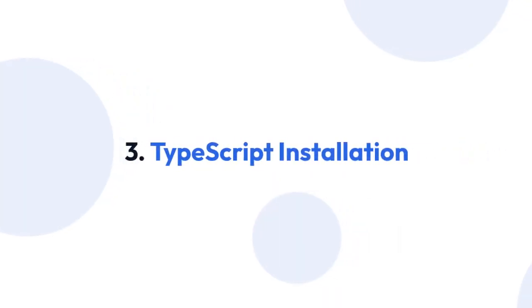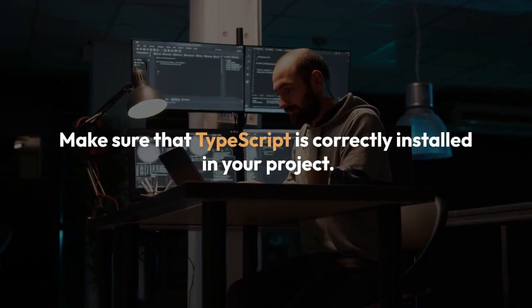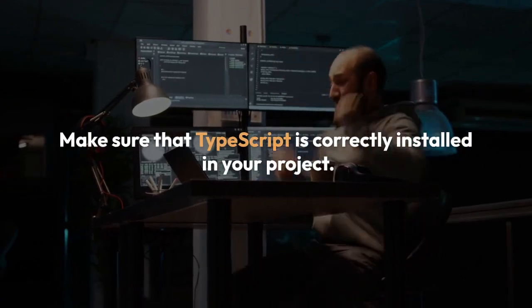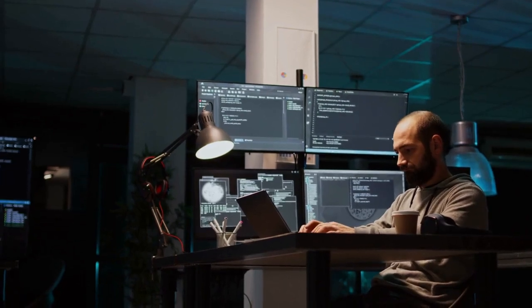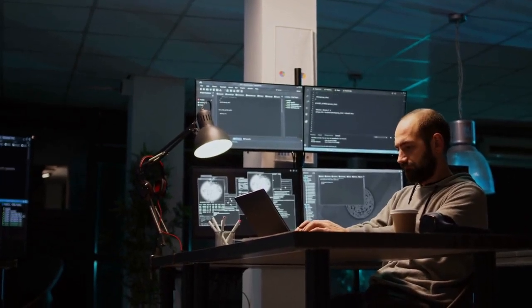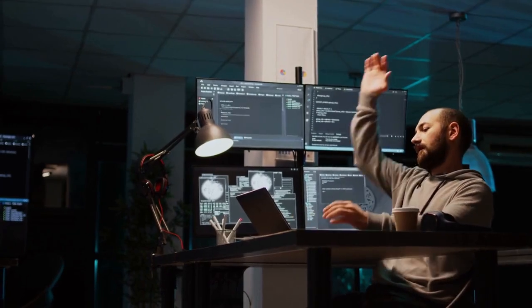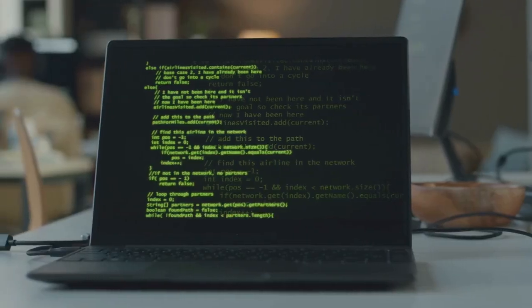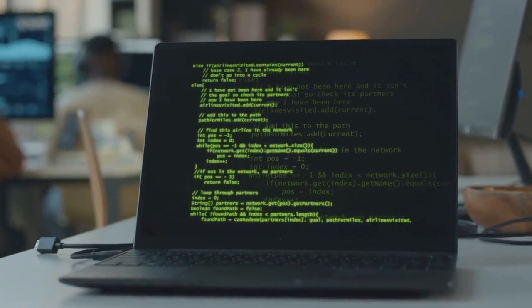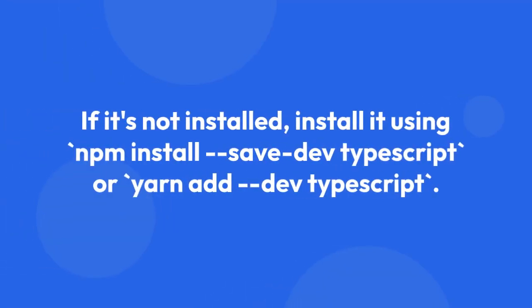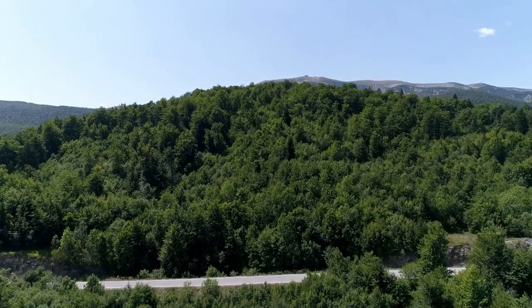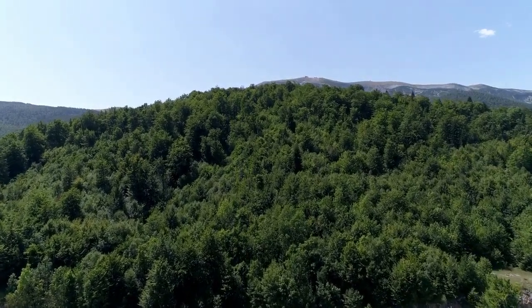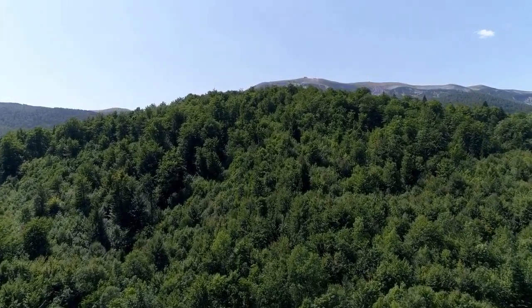3. TypeScript installation. Make absolutely sure that TypeScript is correctly installed in your project. Open your terminal, navigate to your project's root directory, and run npm list typescript or yarn list typescript. This will show you if TypeScript is installed and what version is in use. If it's not installed, install it using npm install --save-dev typescript or yarn add --dev typescript. Remember to check your package.json file to confirm that TypeScript is listed in the devDependencies.